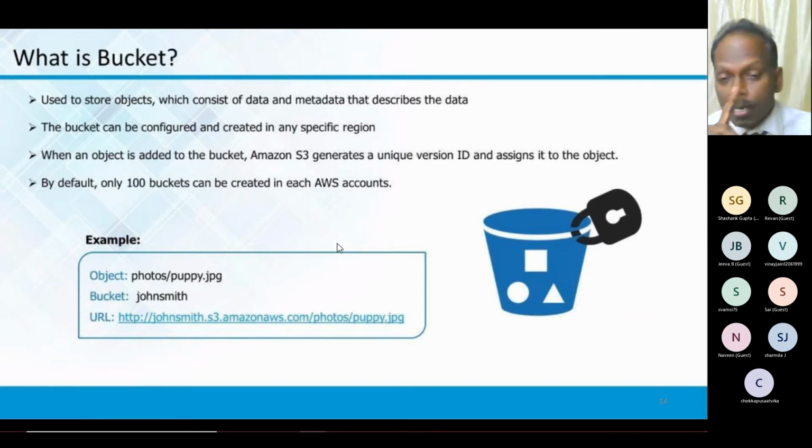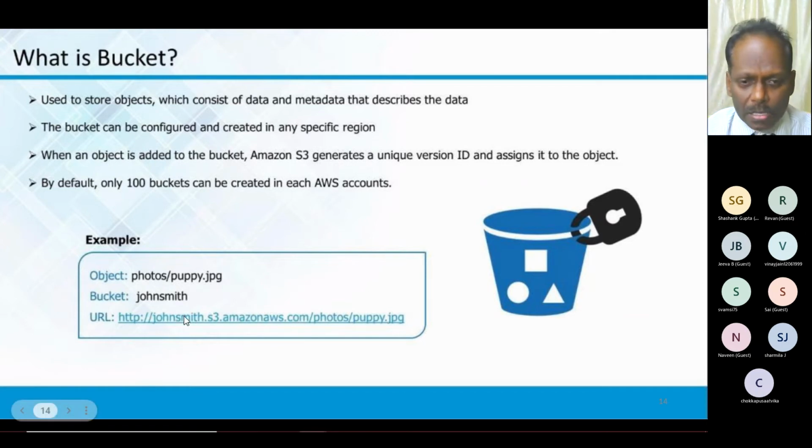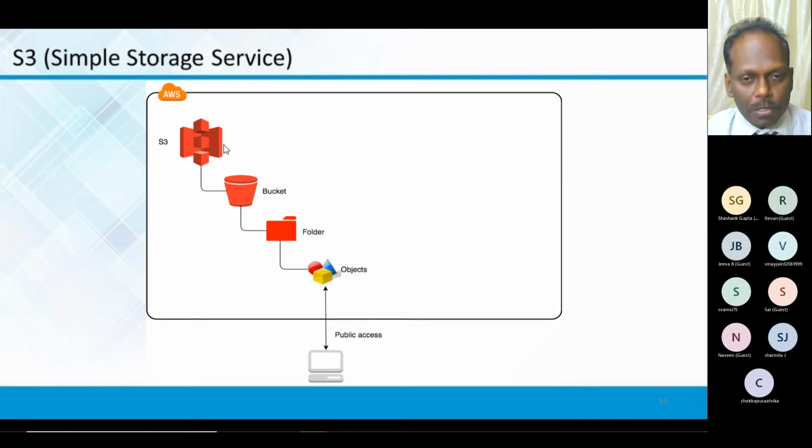HTTP. And also, please remember, almost all the objects, like your Google Drive, you can share with others. You have a unique URL. It can be accessed across the browser. Like this: your bucket name, .s3.amazonaws.com/photos/puppy. This type of question you may get. Please remember how the URL looks for S3. This is the convention which I tell you.